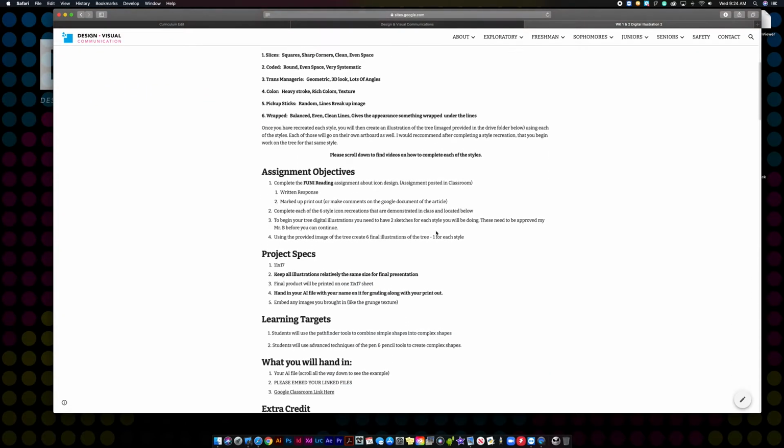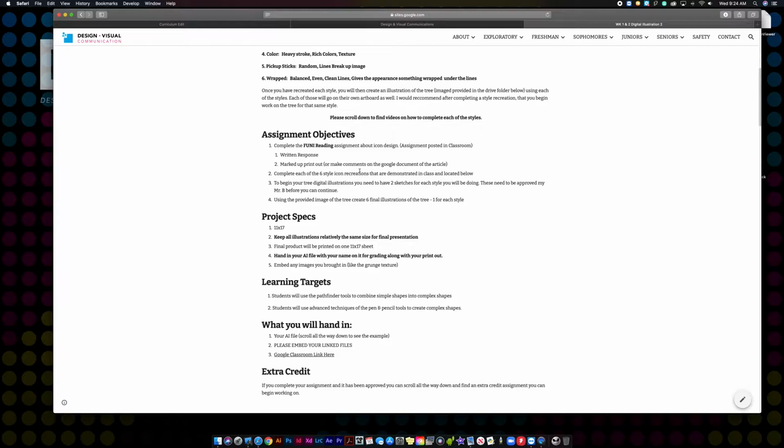Moving down here to your objectives, the first thing you're going to do is complete the funny reading assignment about icon design, and that is posted in Google Classroom. When you're done with that, you're going to do your written response, and you're going to do a marked up printout, or if you want to, you can make comments on the Google document of the article. You can highlight in Google Docs. It's pretty easy to do. Or you can just make little comments on the sides, noting the things that you've learned based on the funny reading.